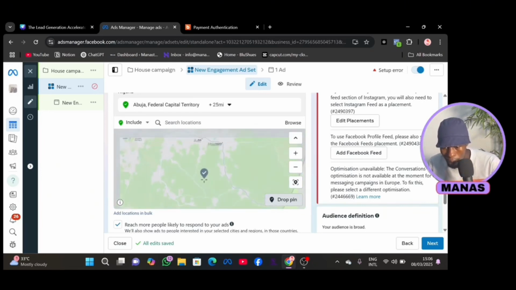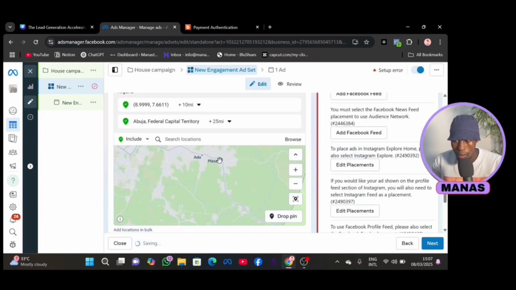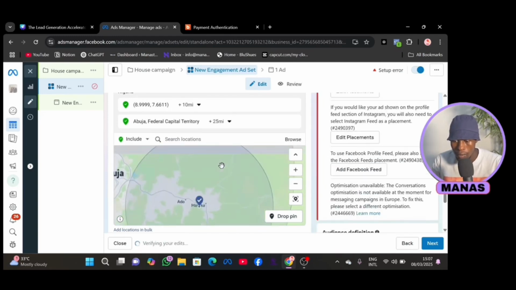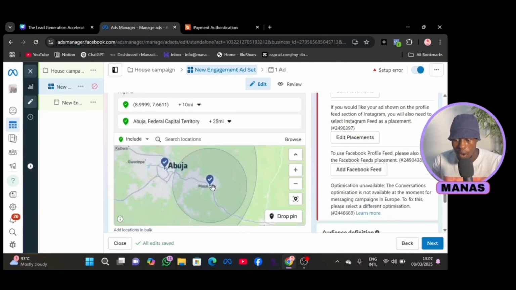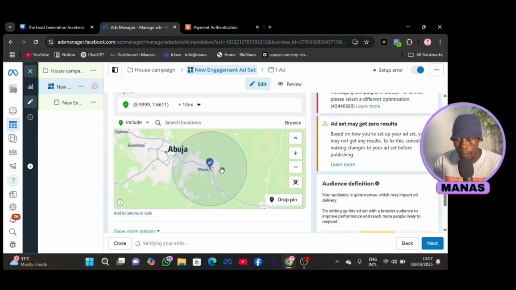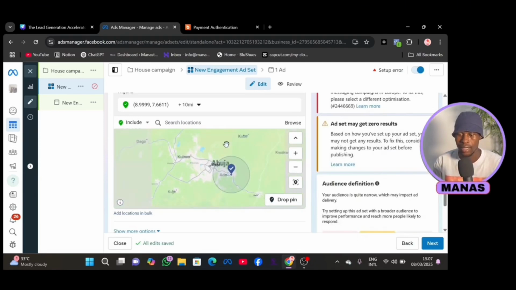So I want people in a particular place to see my ad in Abuja. I can come now, I want only people at Masaka to see my ad. So I'll click on this drop pin and I'll drop it here. So have you seen? Only people in Masaka, this is the round circle. Only people in Masaka will see my ad. I can now cancel Abuja. So only people in Masaka, Abuja will see my ad. Do you get? I hope you understand.